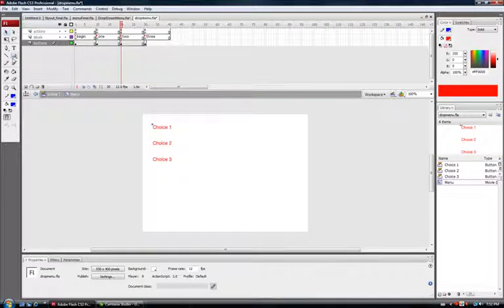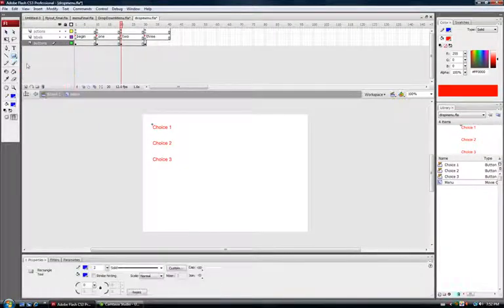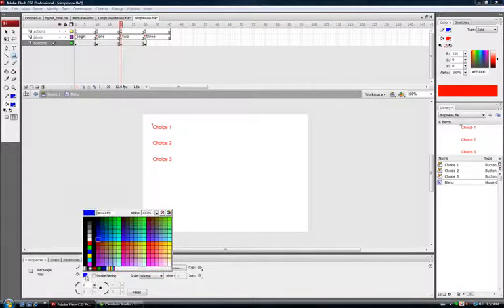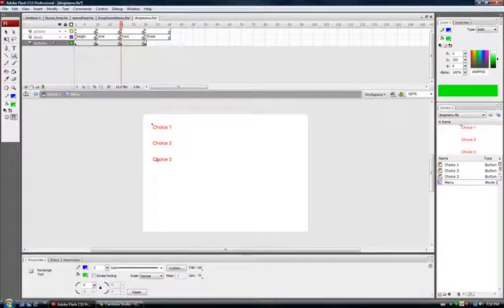How about if I draw 2 little boxes? And I'll draw one in, I don't know, green. Put a little box here. And I'll draw another one in, I don't know, this color, whatever that color is. Okay, now they're not buttons yet, right? So they're going to be like buttons.